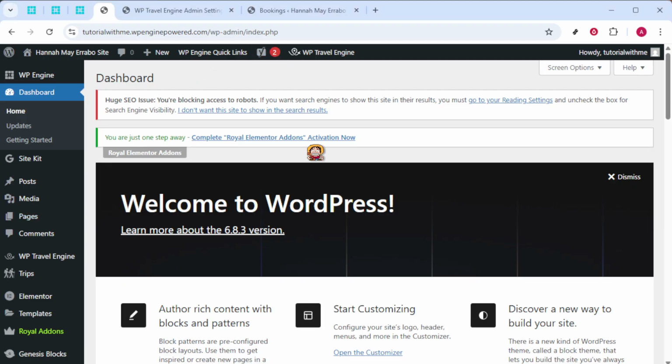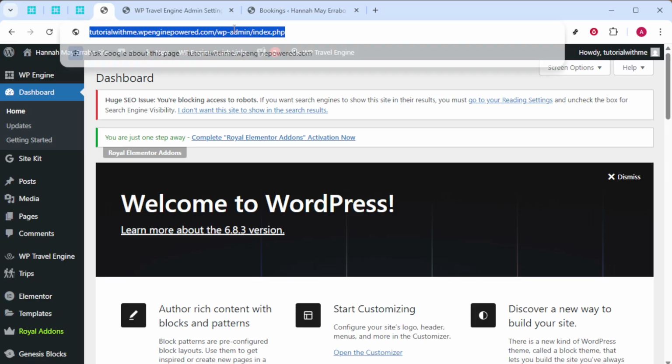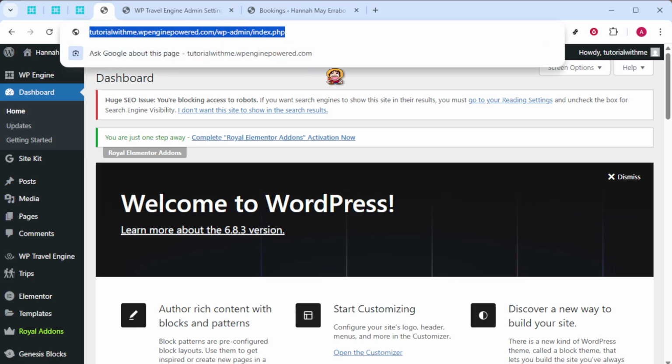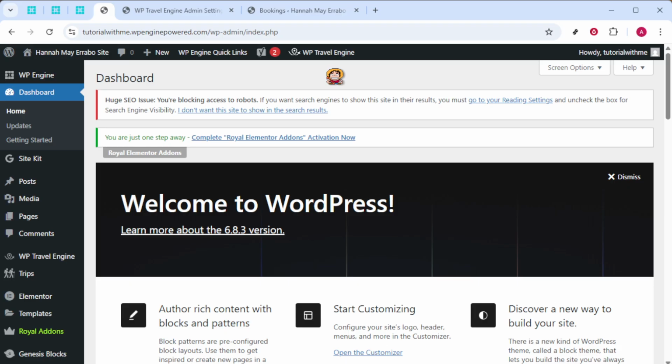First things first, you'll need to log into your WordPress dashboard. This is your control center for all things related to your website, and it's where you'll be accessing the WP Travel Engine settings.